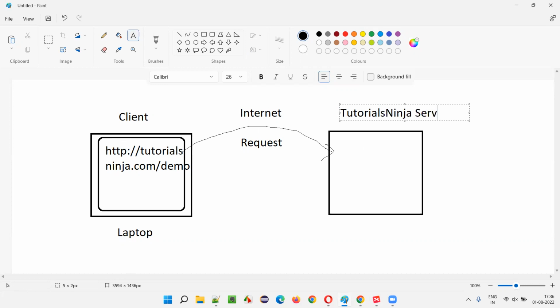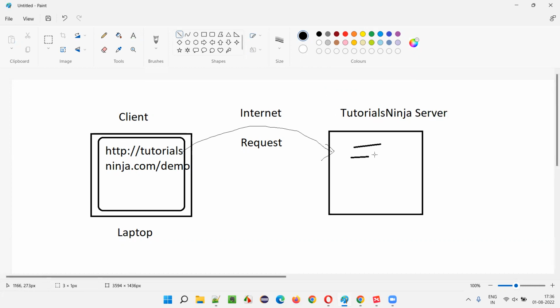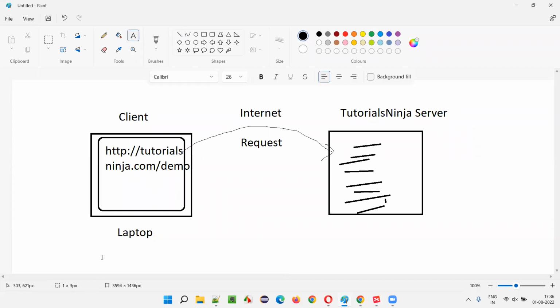The actual code of the Tutorials Ninja application is available here, written in some programming language like Java, Python, C#, etc. Now, this is a server, this is a client, and this laptop may be in one location. Let's say my laptop is in Hyderabad, India at this moment, but this server machine may be in Singapore.